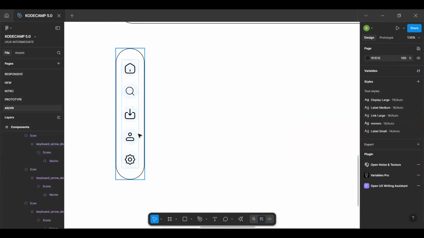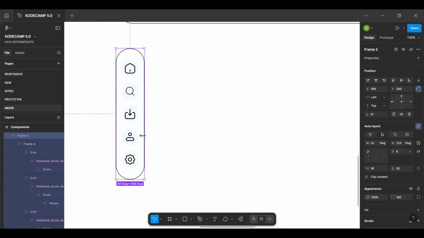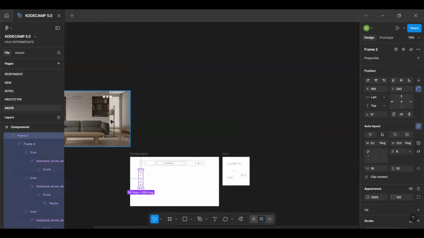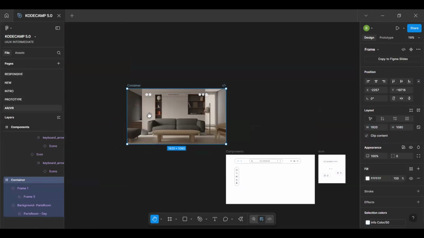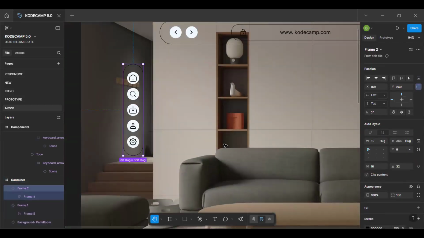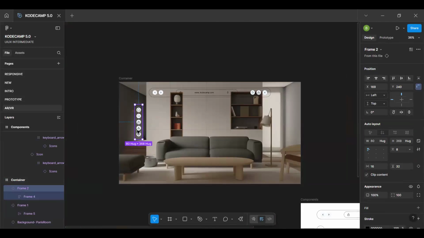So I'm just going to make this a component. Control Alt X. Okay, sorry. Then so I'm going to paste it. So for my menu item, this is where I want it to be. So I want it to be towards this area. So I'm just going to be sure I don't have any challenge here, so I'm just going to align that.